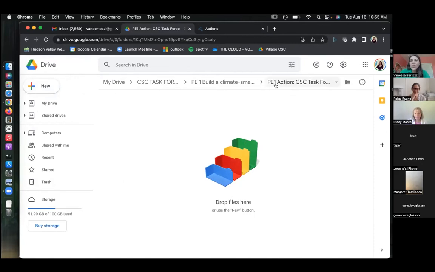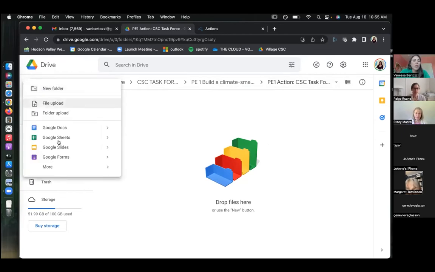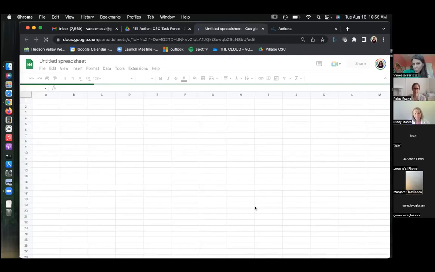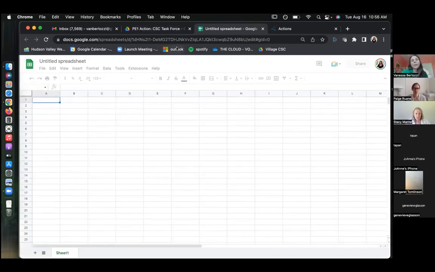So here we are, if we're just in this empty folder now. And then next we're going to do new, and we're actually going to go down to Google Sheets. We're going to click, and that's going to automatically generate a new Google Sheets document for you.